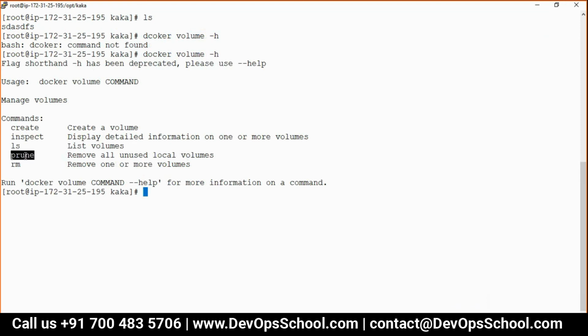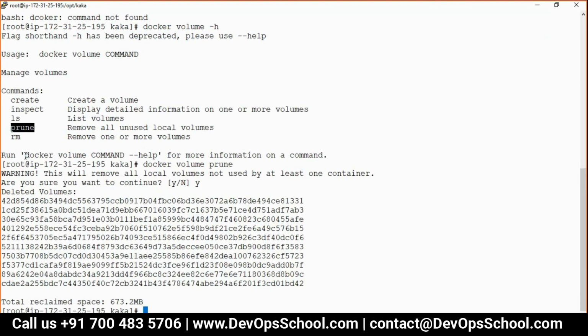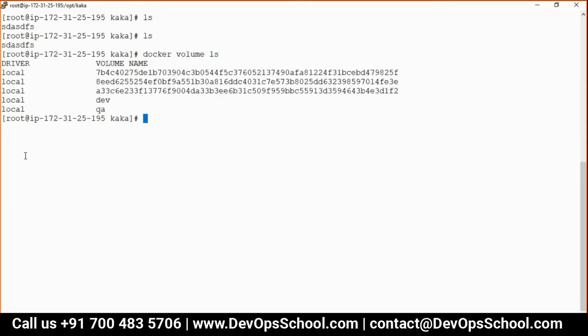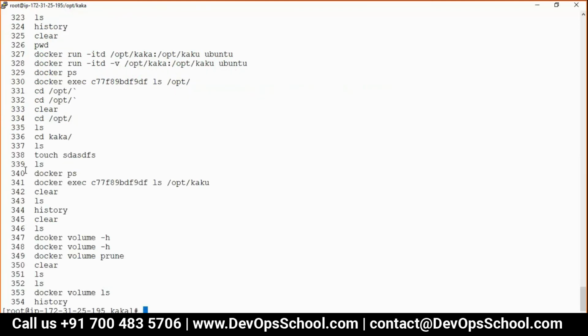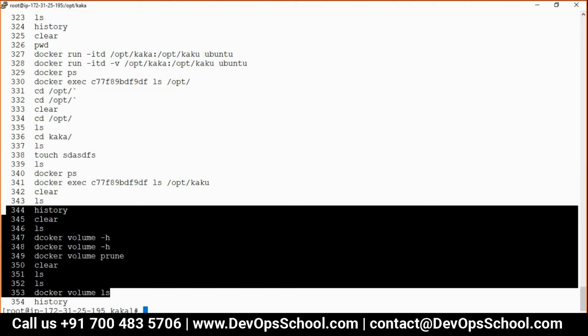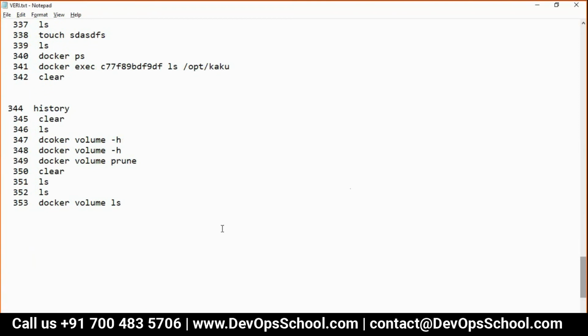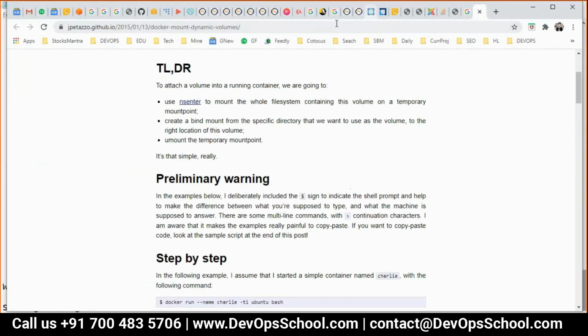Prune means delete everything which is not being used. So see here, all this will be deleted. So volume prune, it says here. And guys, all the volumes which were not being used got deleted, you see. And you can also remove them one by one using the rm command. So try these commands. I'll give you 20 minutes for this. Read the article also and see. And after that, I'll teach you the Docker Image topic, which is very important for all of you.